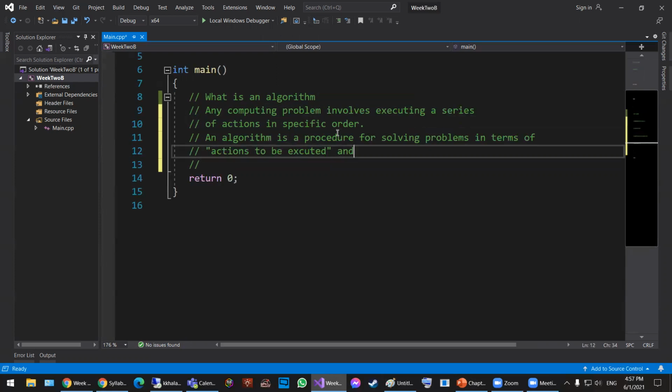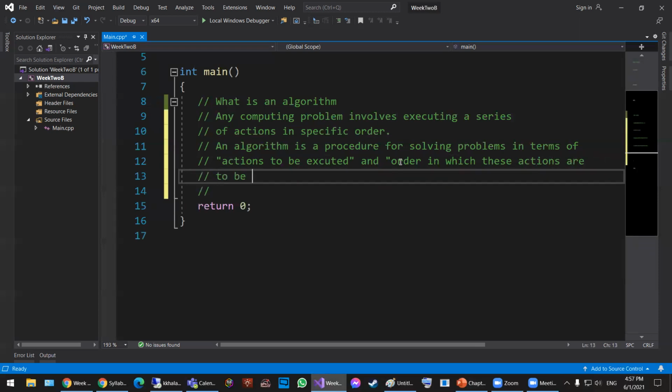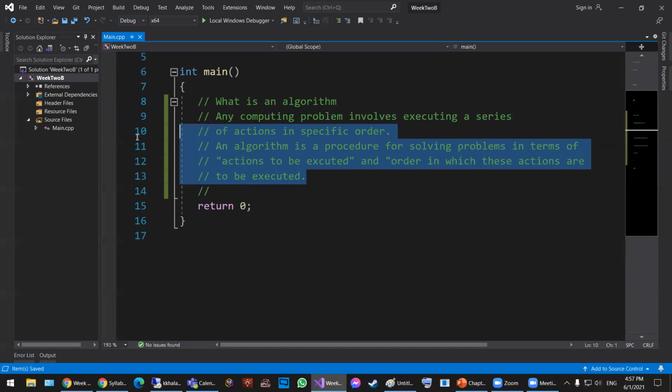Actions to be executed and their order. So the order in which these actions are to be executed. Boom. This is called an algorithm.